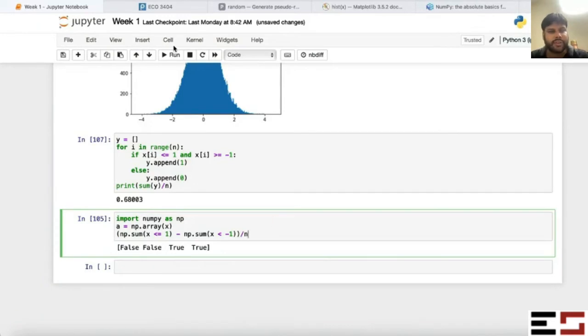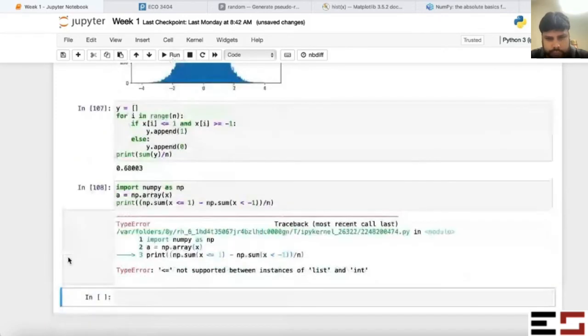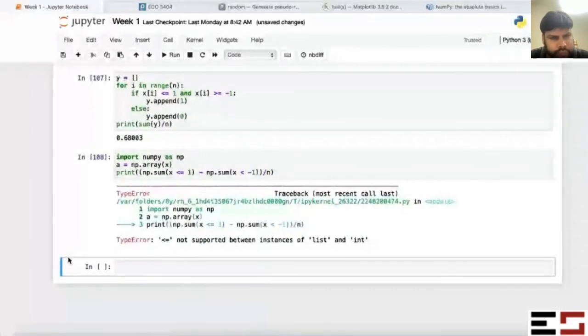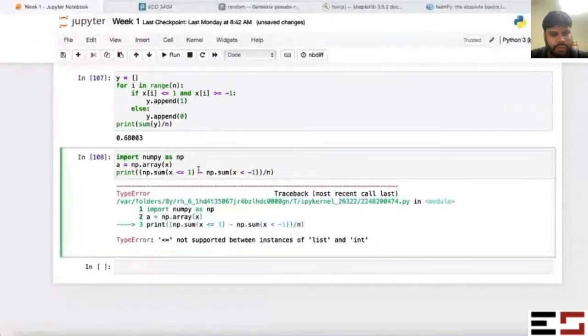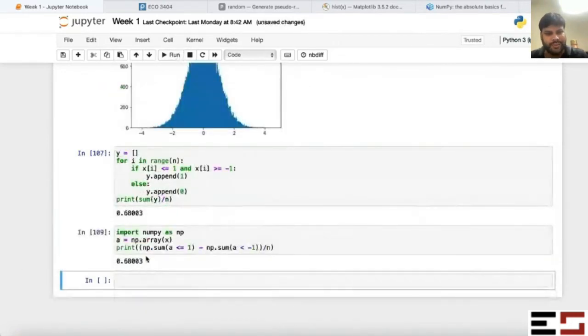Okay, let's run this. Oh, I have to also print it out. So print this. Oh, it should be A. Okay, sorry about that. As you can see, this is not going to work with a list, but it will work with an array. I have converted X into an array by using A, but I haven't changed A over here. That's why I got this error, because this is not supported for the list. But it is supported for arrays, so this should work. As you can see, we got the same result.